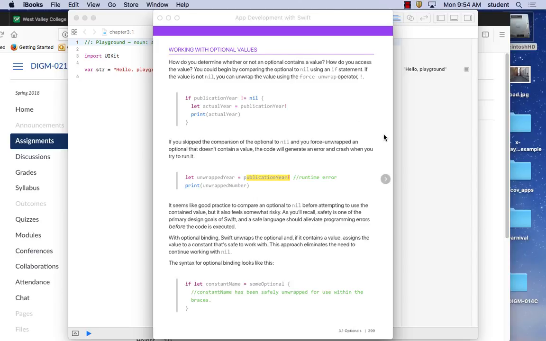It seems like a good practice to compare an optional to nil before attempting to use the contained value, but it also feels somewhat risky. As you recall, safety is one of the primary design goals of Swift, and a safe language should alleviate programming errors before the code is executed. With optional binding, Swift unwraps the optional, and if it contains a value, assigns the value to a constant that's safe to work with. This approach eliminates the need to continue working with nil.